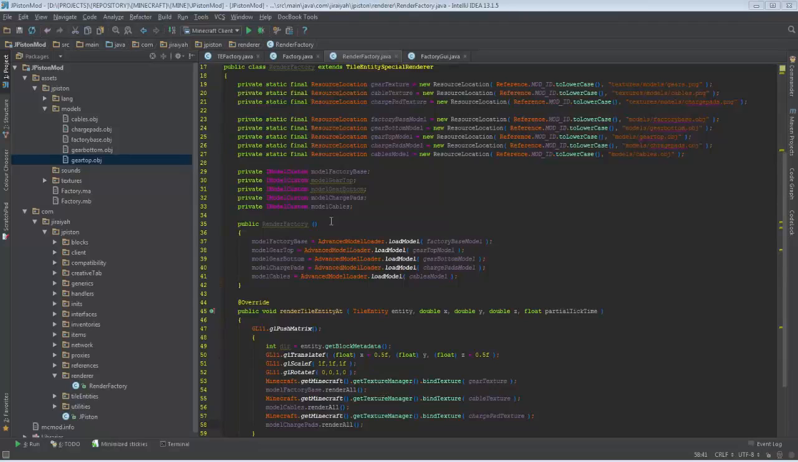And well, how should we tell our tile entity that we have a render factory? Let me take a look. It's not there. It's not there. In our, no, where did I register it? Because you need to register it anyway.